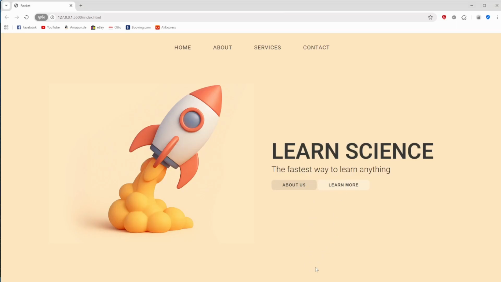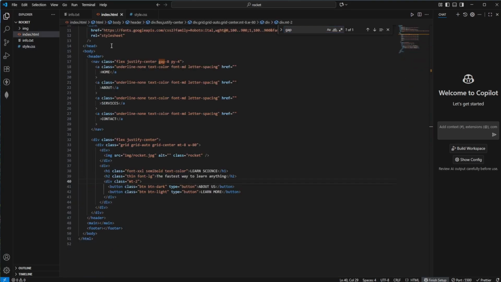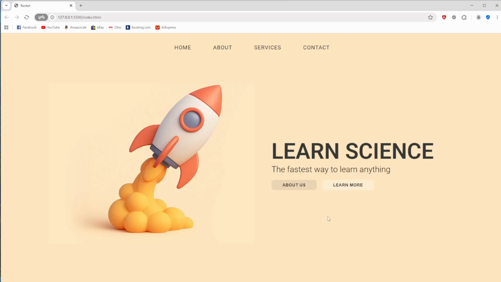Now we have this margin. Now we also might want to use a gap between those buttons. So we're going to use flex and gap-2 for those buttons as well. And now we have this effect. And I think this looks pretty much all right.